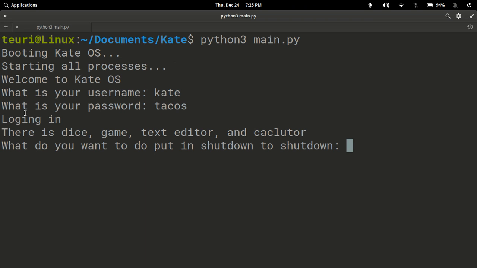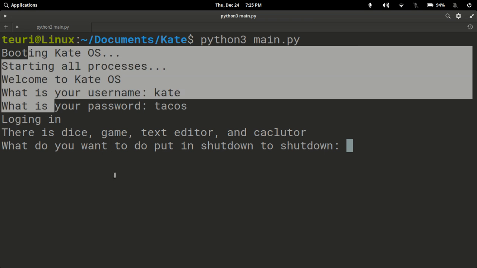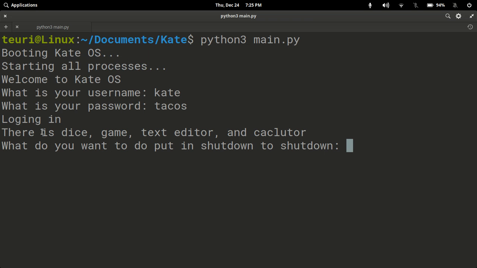And right now it just switched to a different Python file. It quit this Python file, so now this is no longer running. This is a new Python file. So there's a dice, a game, a text editor, and a calculator. And then it asks what do you want to do? Put in shutdown to shut down.